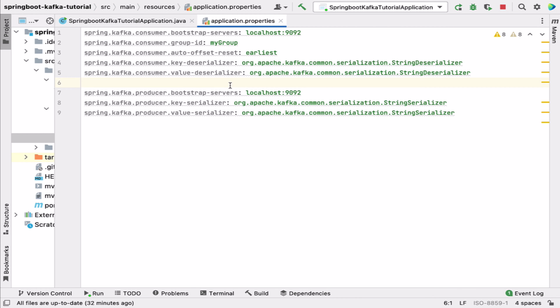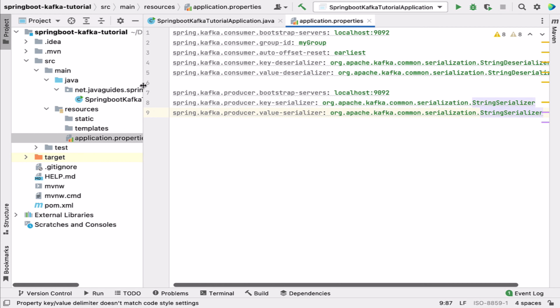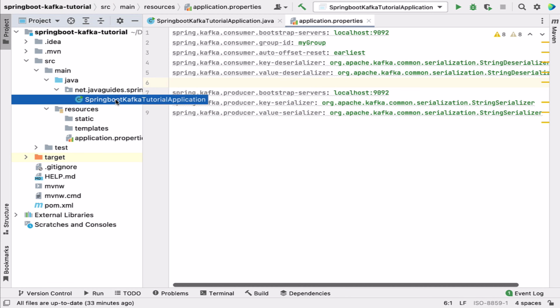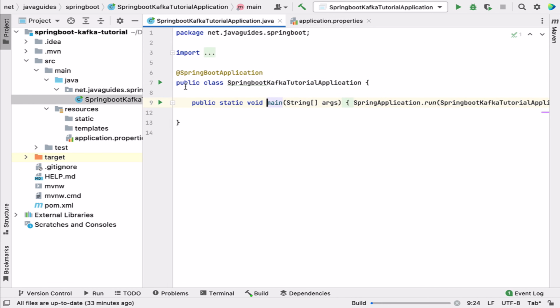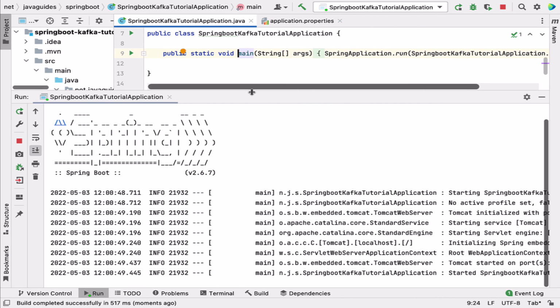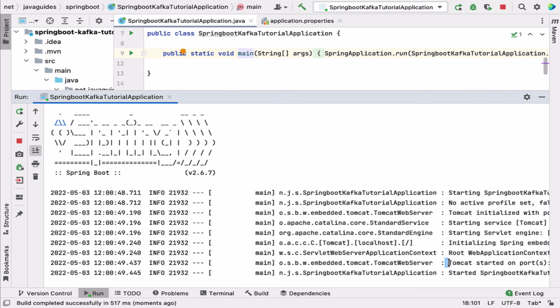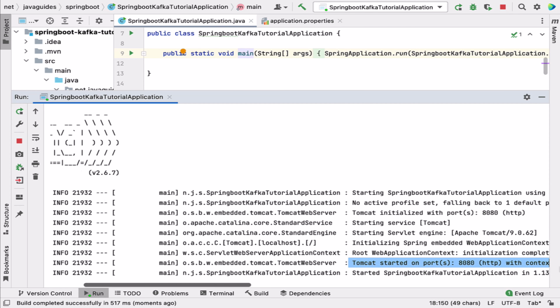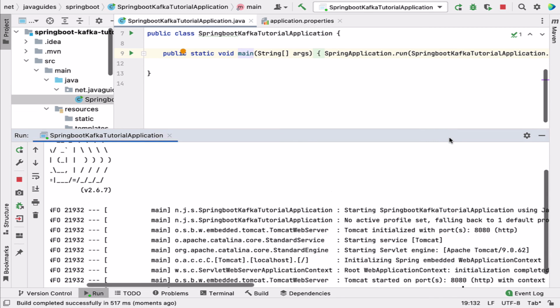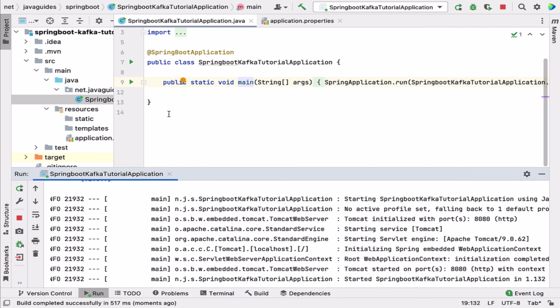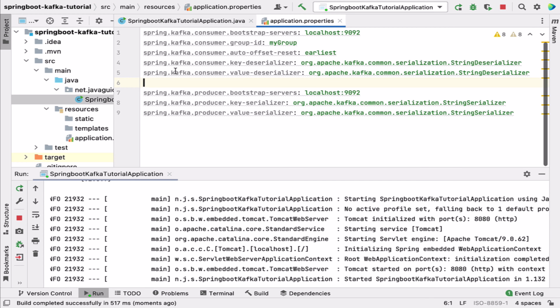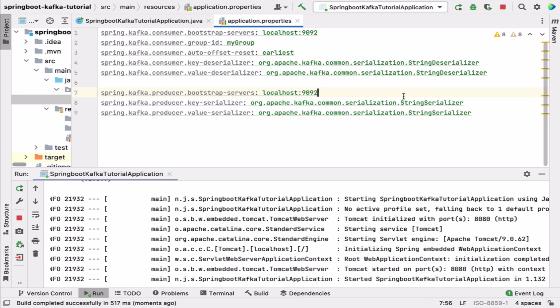All right, now let's go ahead and run the Spring Boot application and verify whether this configuration works properly or not. Let me go to the main entry point class, and from here I am going to run the Spring Boot application, and there we go. Spring Boot application is running on embedded Tomcat server on port 8080. It means this configuration, that is Kafka producer and consumer configuration in application.properties file, is working as expected. Alright, great. I will see you in the next lecture.